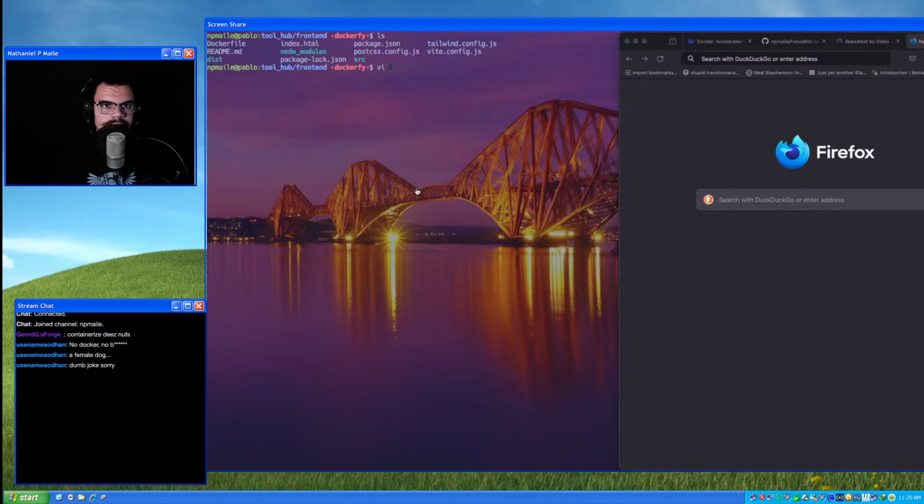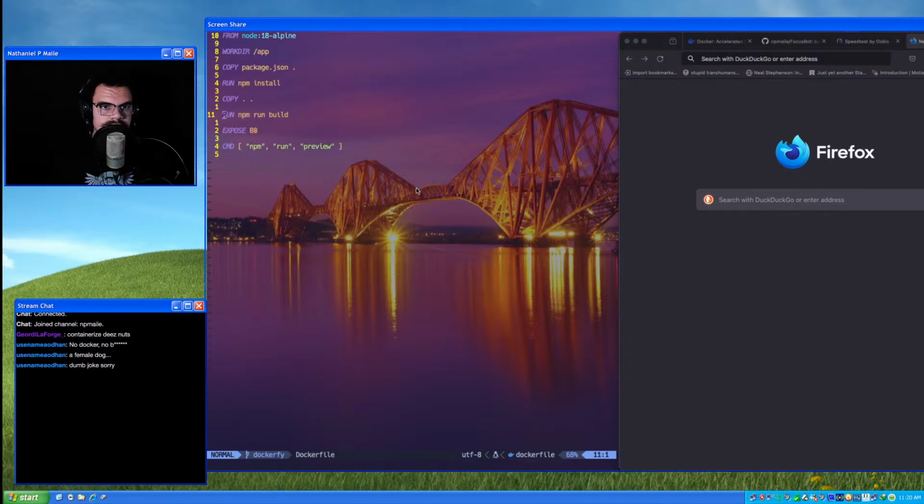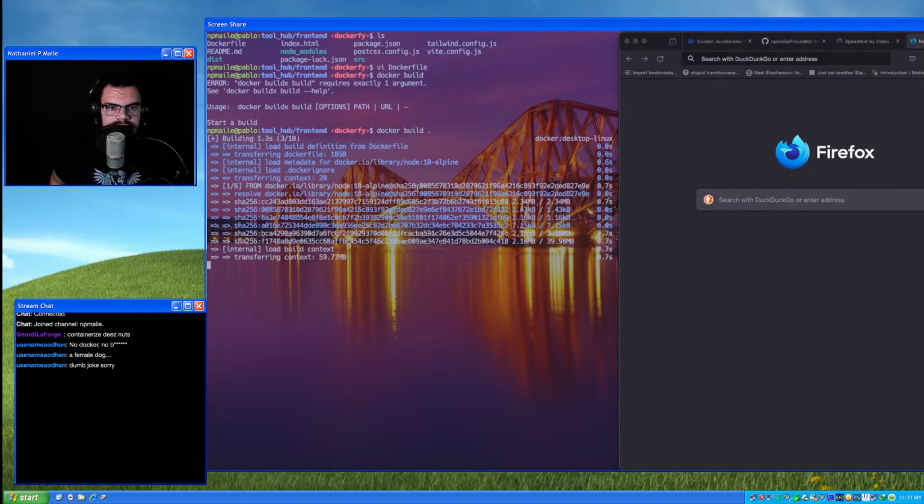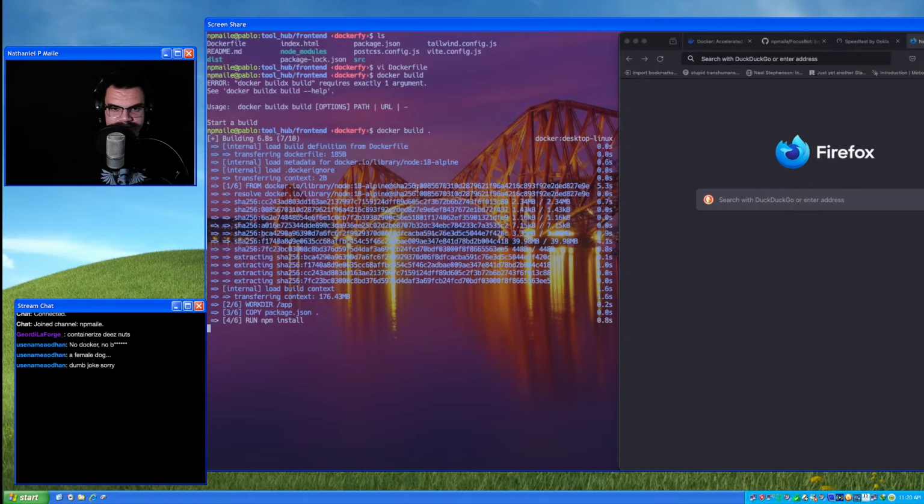All right. So then let's open up the Dockerfile. So then you run npm install. Work to your /app, copy package.json, run npm install, npm run build. Okay, so let's docker build . and see what we get. Yet again, I think it was step 5 or 6 where it crashes for me.